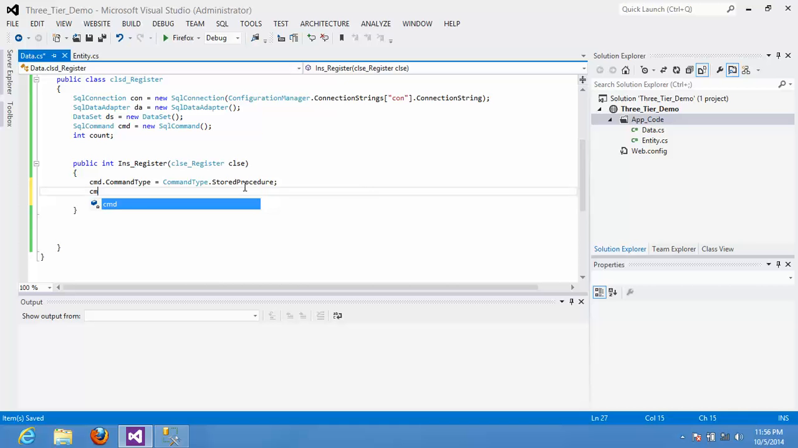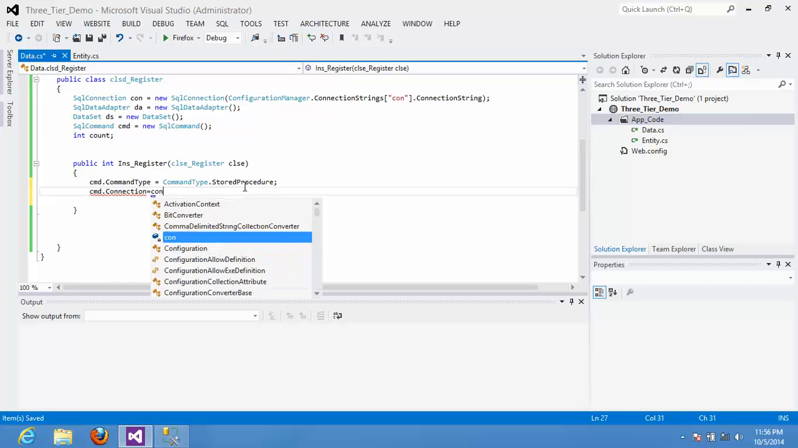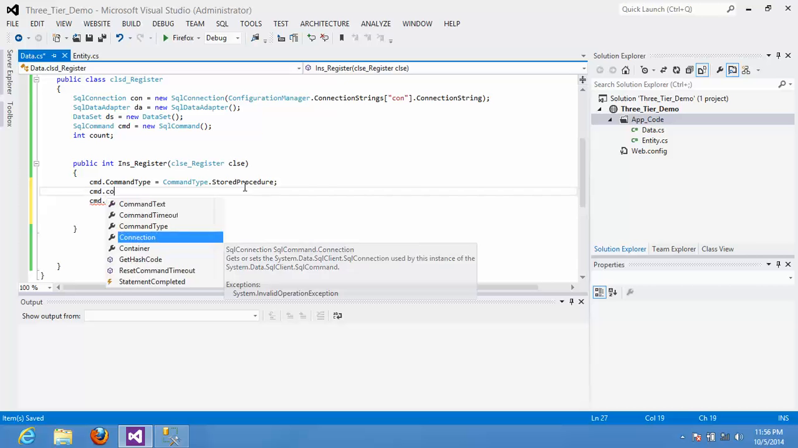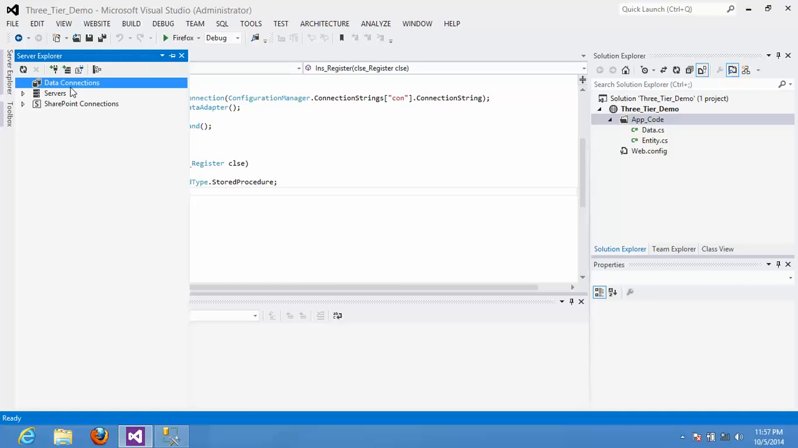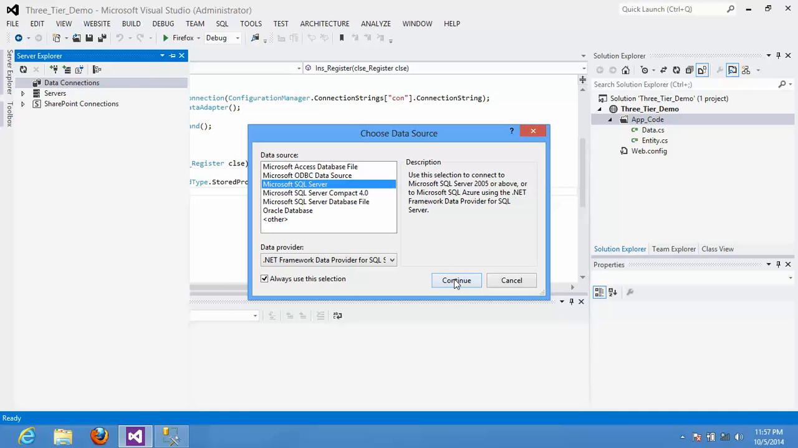Okay, now cmd.Connection, I'm taking here a connection which is passed as con. But first of all we need to write cmd.CommandText, which is the name of our stored procedure. We can't get the name of our stored procedure because we are not connected here. Add connection, I'm taking here add SQL Server, because I am opening my Visual Studio for the first time, and it's asking me which server you are using.